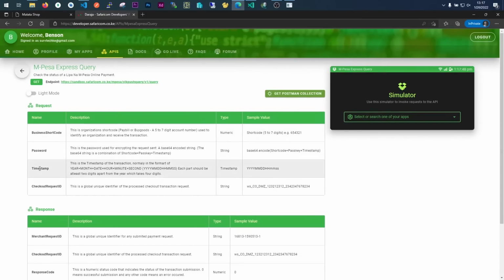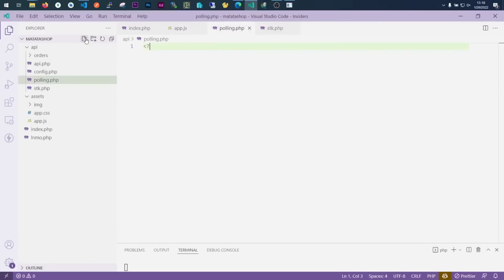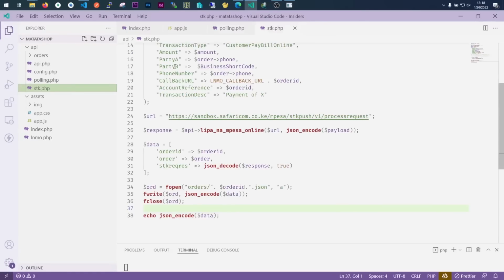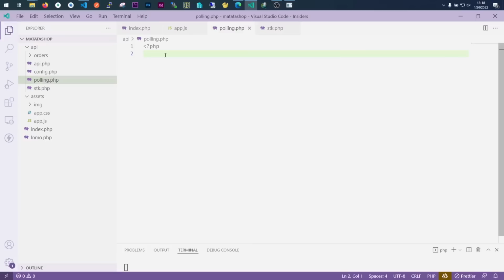and we need to send business shortcode, password, timestamp, and the checkout request ID. So to do that, I'm going to go back to my code, and inside my API I'm going to create maybe a file called poll or polling.php. As well, this polling.php contains close to the same data that we have on our STK here. So what I'm going to do first of all is to just grab these two, paste them here.